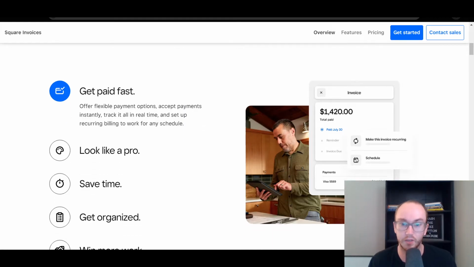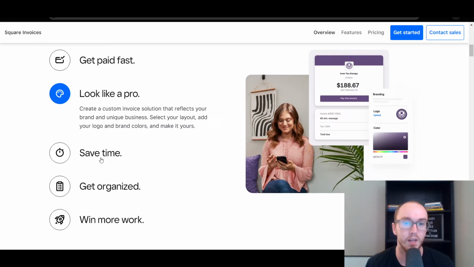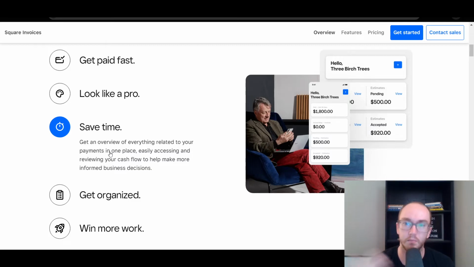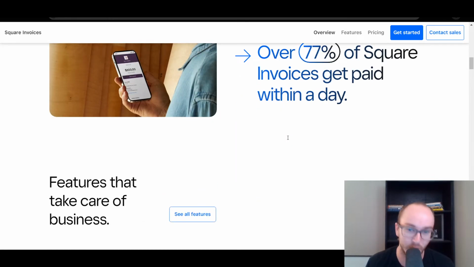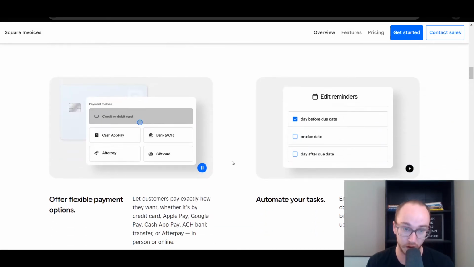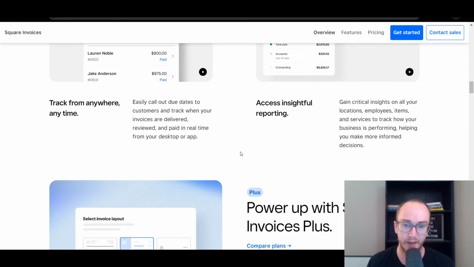As you can see here, you can make things recurring, you can schedule them out, send reminders. You can also edit the branding a little bit, maybe not as much, and you can't really edit the actual feel of it as much as maybe other invoicing software, but you can at least edit the colors and the logo, which are the main things that most people care about anyway. As you can see here, you can save time. You can set up multiple different estimates and invoices and get an overview of your business. Over 77% of Square invoices get paid within a day. They are also just very nice and simple. That's one thing I really like about their platform.